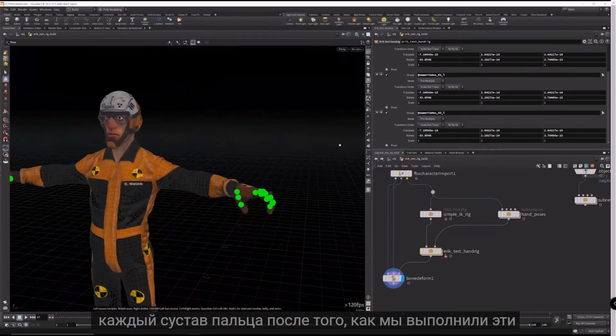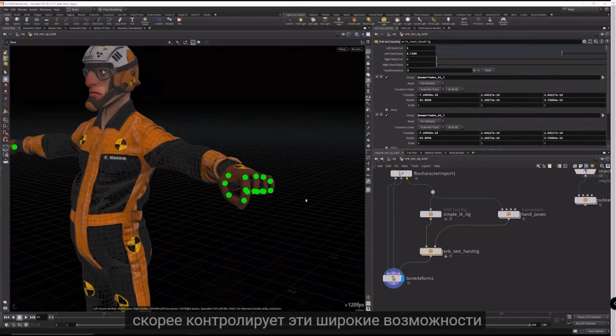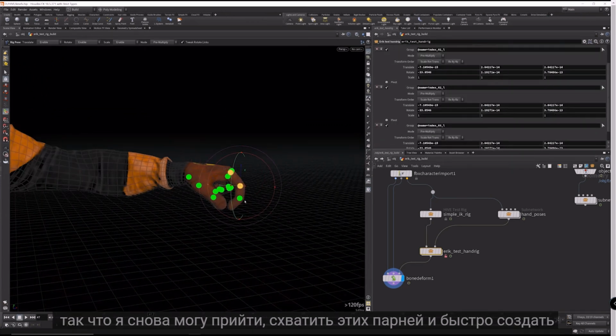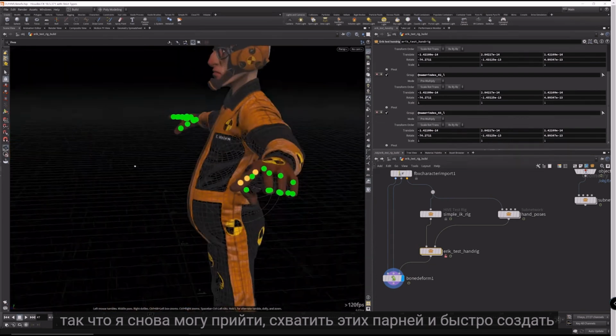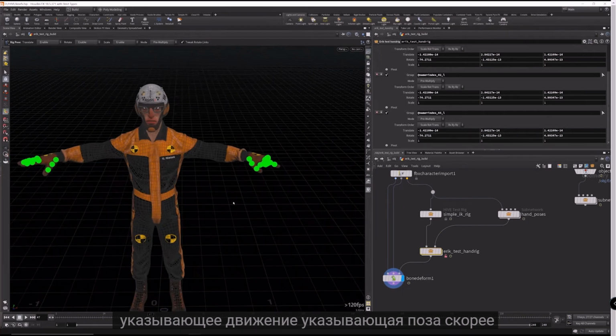There we go. Each of the finger joints performed. In the tutorial after next we'll be building controls, and we'll create these hand controls as soon as we've done that, rather. So again, I can come and grab these point guys for our arm and quickly create a pointing pose to drive that twist motion, rather.